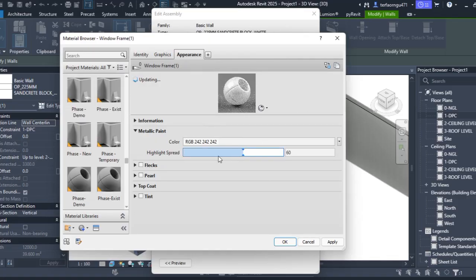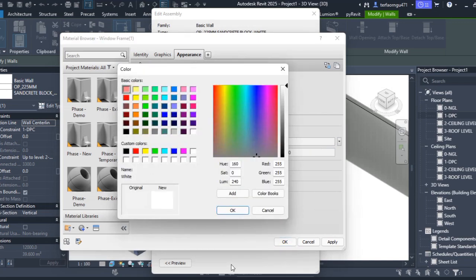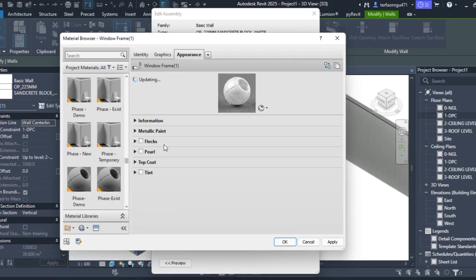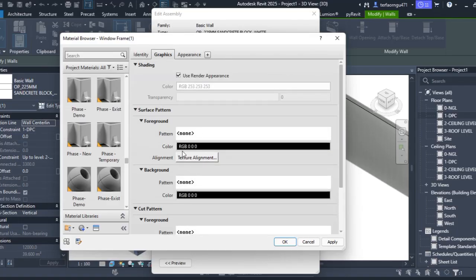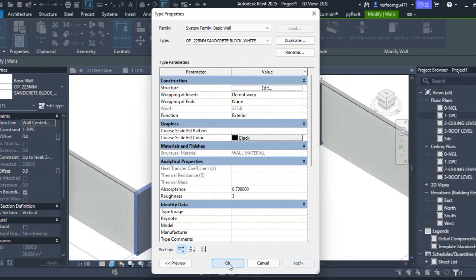So it has a color. The highlights spread is 60. I just want to leave it. I'll add that as a color, not an image, so it's just going to be a color. I want it to be very white. Then I can apply. Then let's say I want to add a tint to it. I can add a tint or a top coat, but I don't want to do that, so let me just leave this as it is for this particular material. Then I can apply and then click on OK. OK again, apply, and then OK.